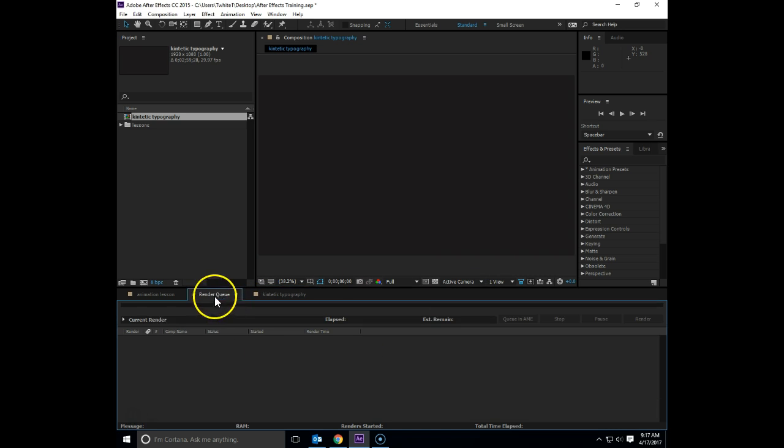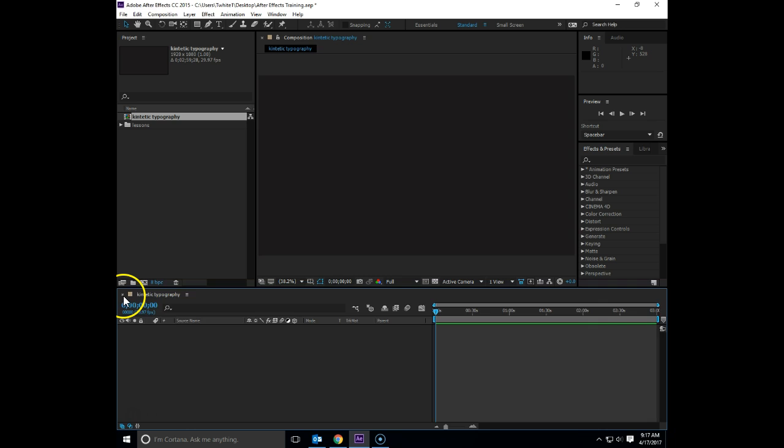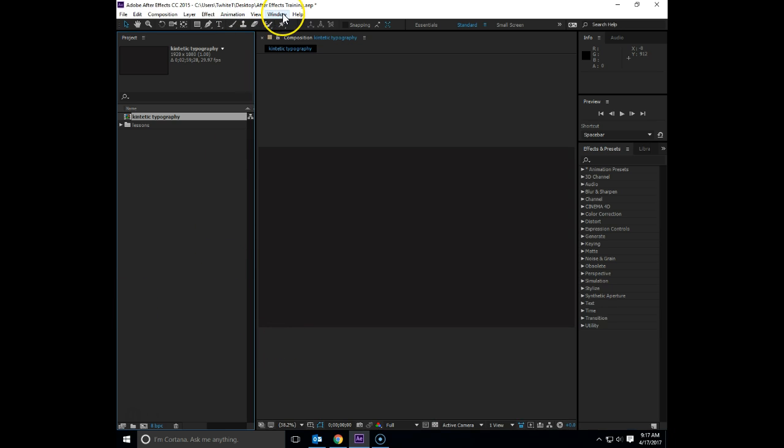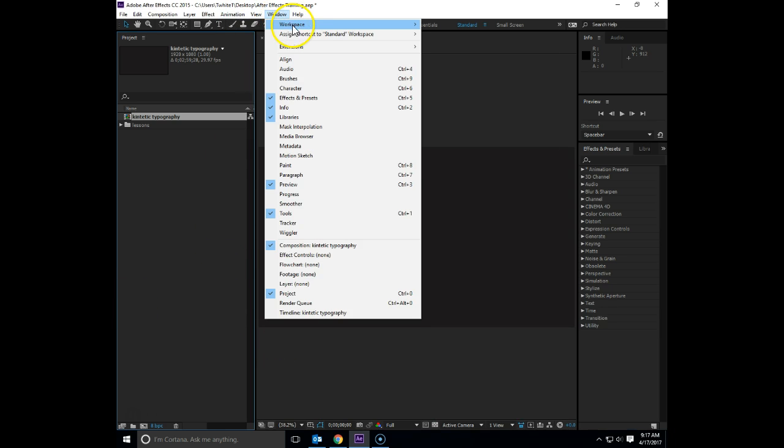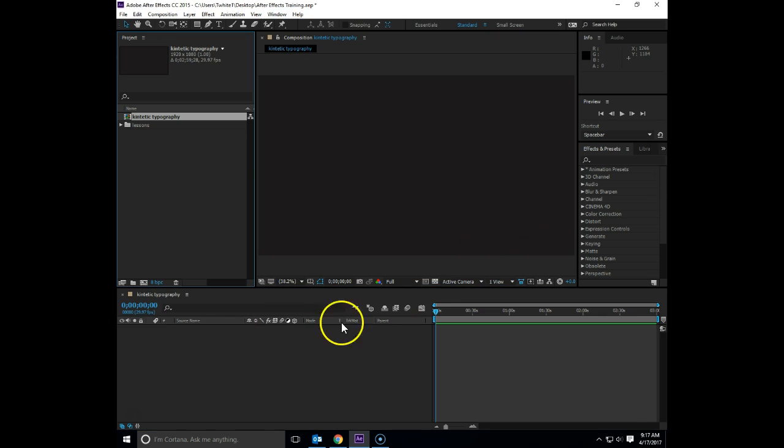So now I have a new timeline, new composition here, and I messed up by deleting everything. So I'm going to Window, Workspace, Reset Standard. I'm going to double-click Kinetic Typography and put it down there. Now, the important thing is that you understand that each word must be a different layer.